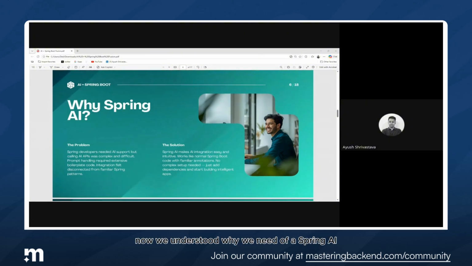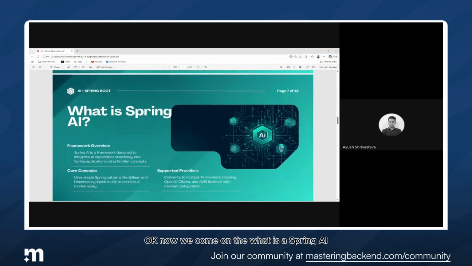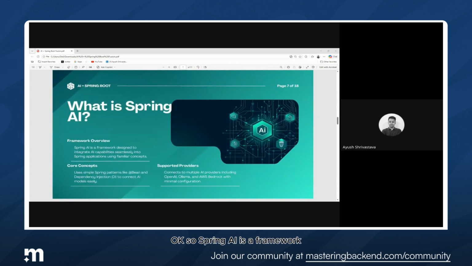Now we understood why we need Spring AI. Now we come to what Spring AI is. So Spring AI is a framework. It helps us connect AI with a Spring Boot application.